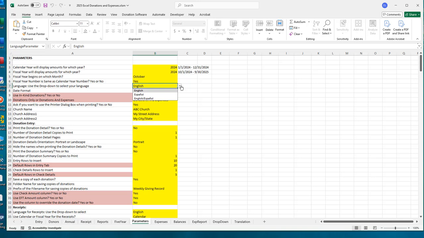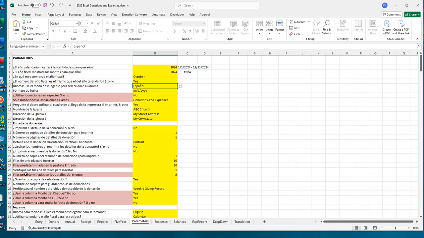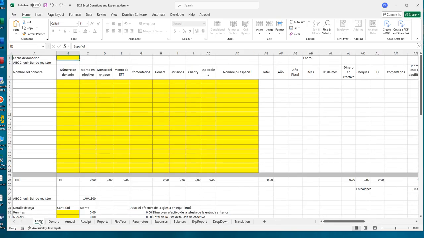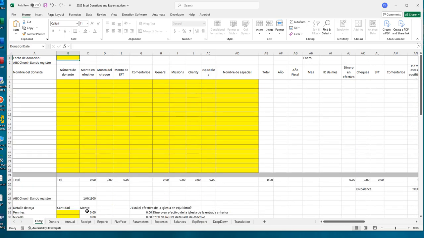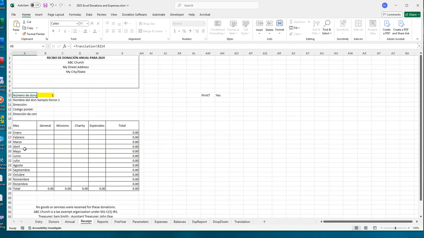Okay, so to switch to Spanish, you just simply select it from the drop-down list. And as soon as you do, the majority of the words throughout the entire software convert to the Spanish language. If we look at the Entry tab, a lot of the words that are here are in Spanish. Same thing with the receipt. The months are in Spanish. Some of the other words here are in Spanish. As soon as you make that switch.